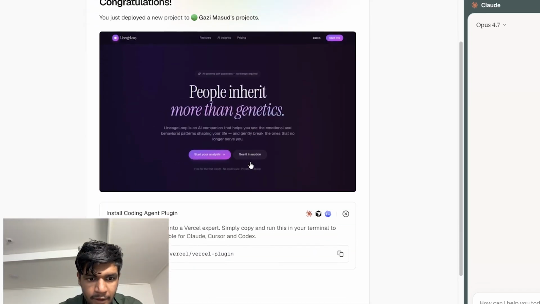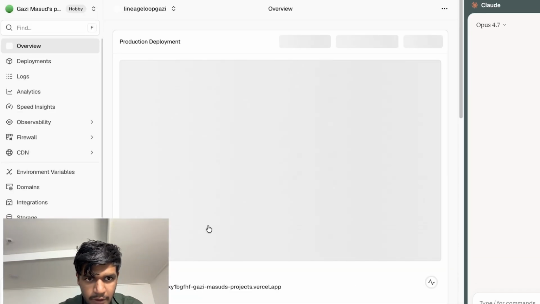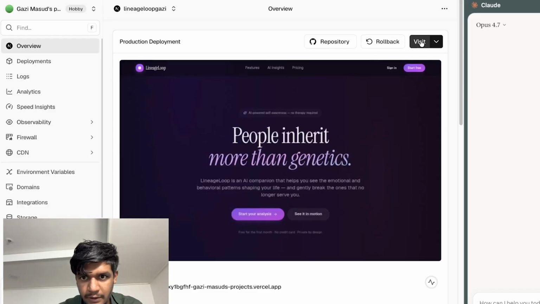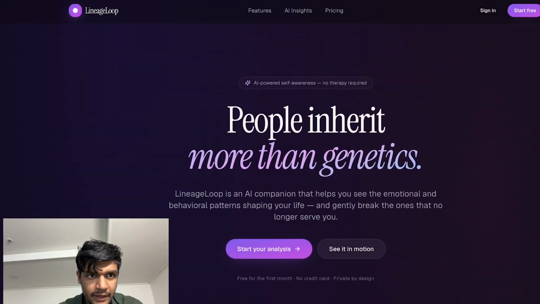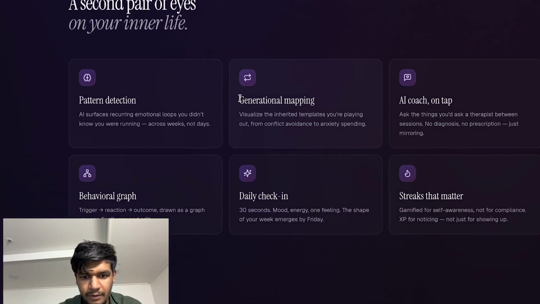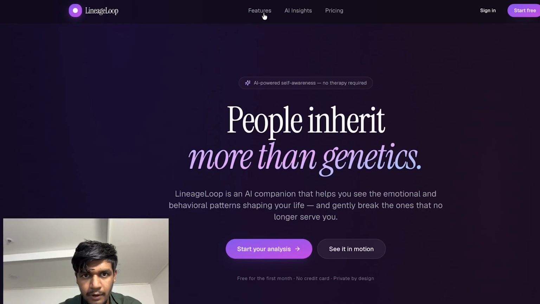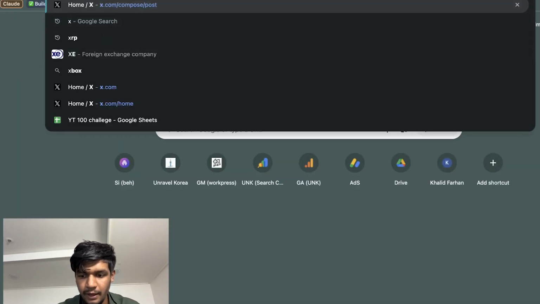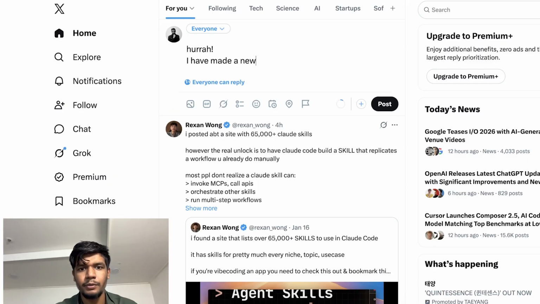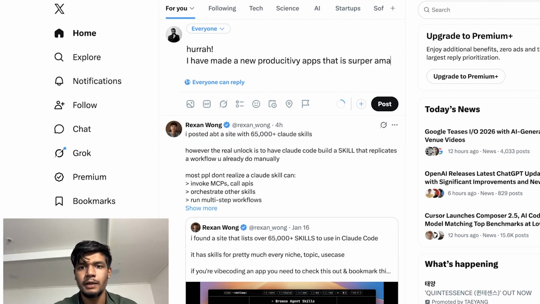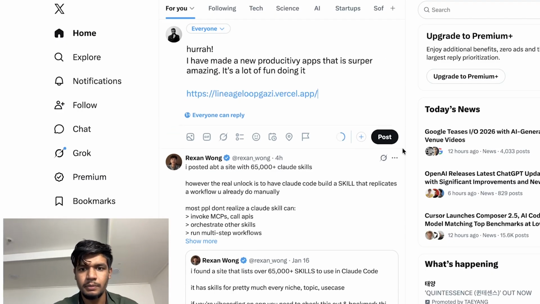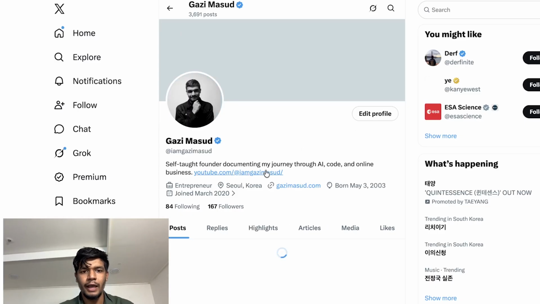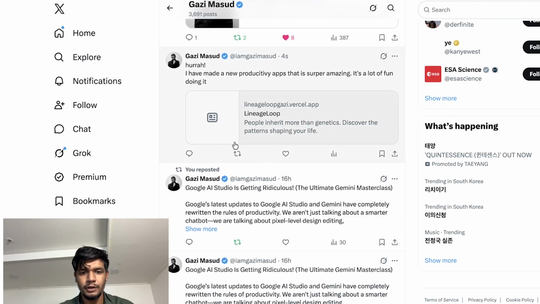Here we go. Congratulations, and continue to the dashboard here. So there you go, the Vercel app link. It is totally available now, and you can just copy it, paste it, and post it. So here you go, we have done it and posted it on Twitter.